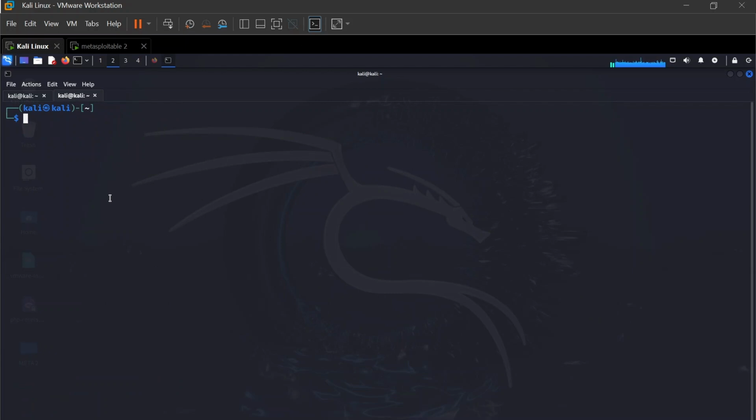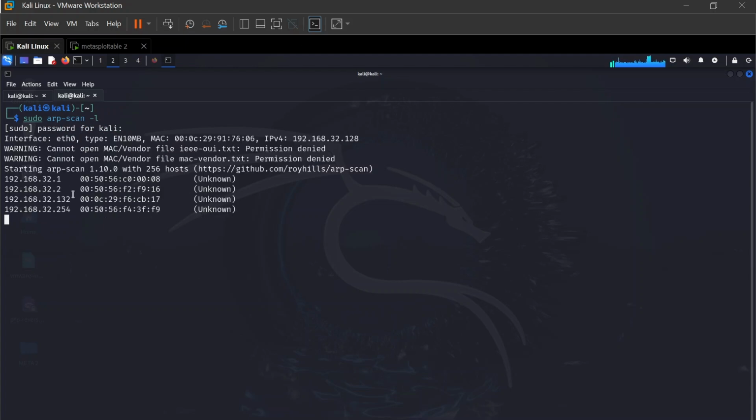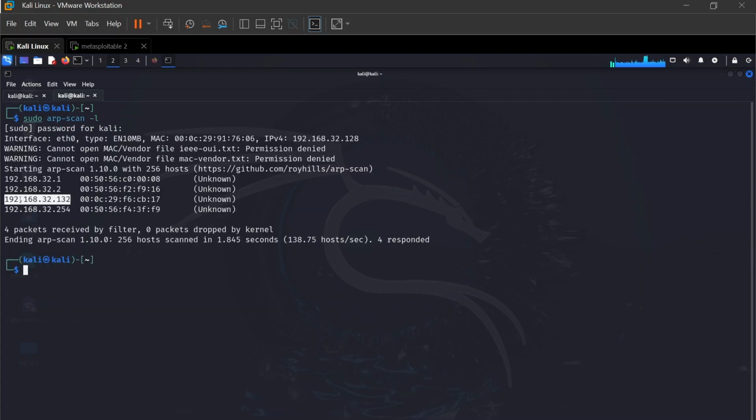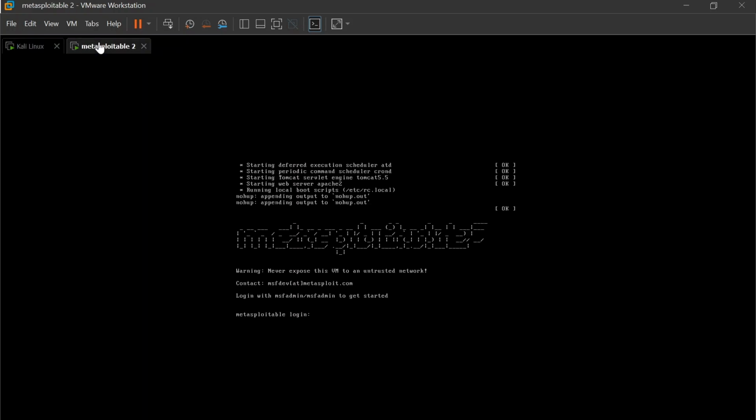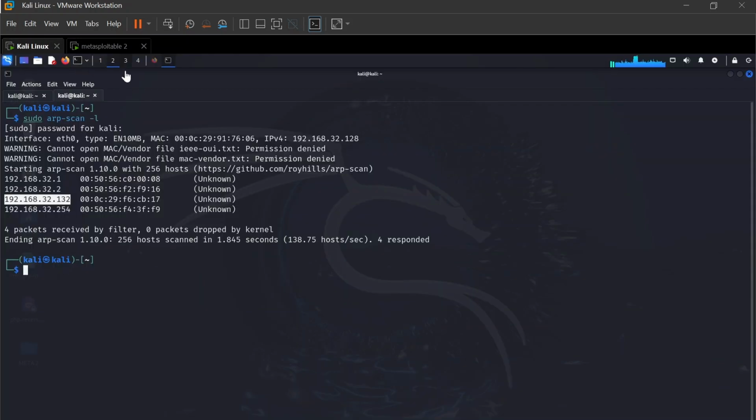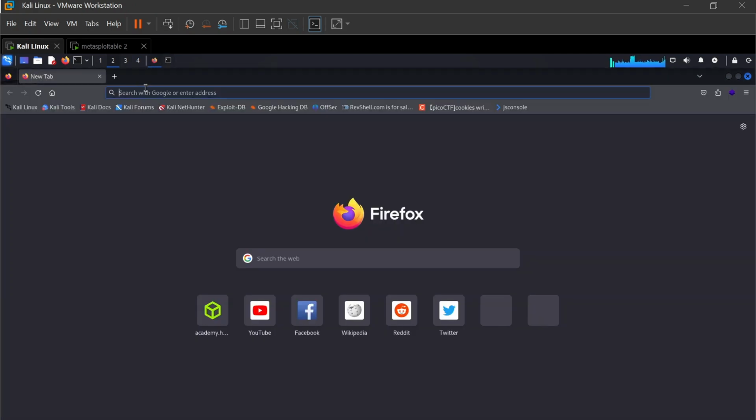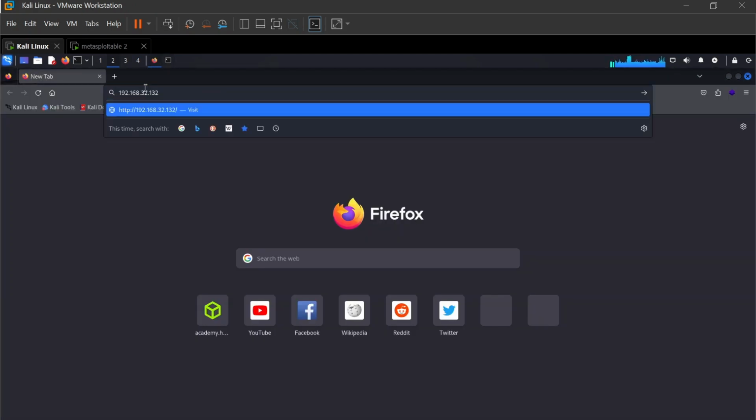I would like to ARP scan. arp-scan -l to list the IPs that are available here. So I can see that this is the IP of my Metasploitable 2 here, and to confirm this I go over to my browser here and paste that. It's already on port 80.